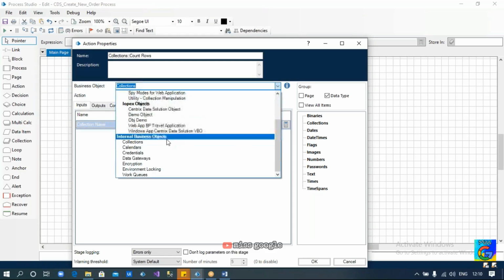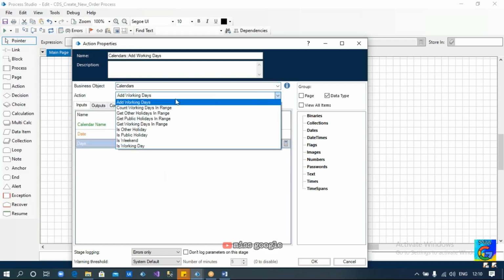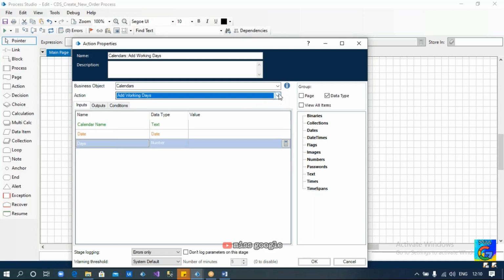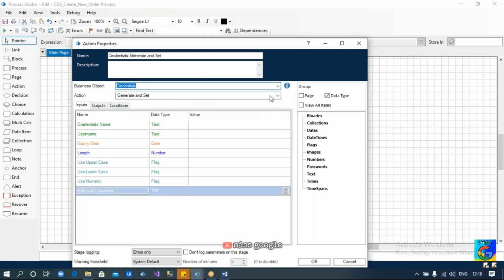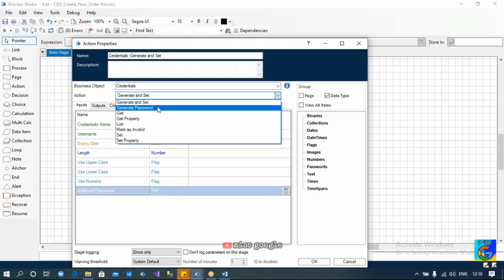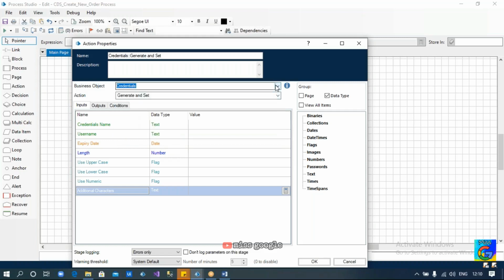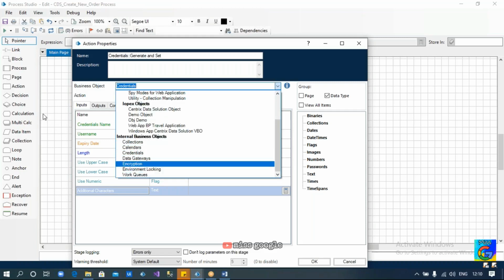Likewise, we have multiple internal business objects, collections, calendars. In calendars, you will be able to see multiple actions here: add working days, count working days in range, get other holidays in range, get working days in range, something like this. Now similarly, we'll be having credentials where you can generate the credentials. You can set a new password. You can generate a new password basically automatically. We will see how to use all these. So all these are the features in BluePrism.